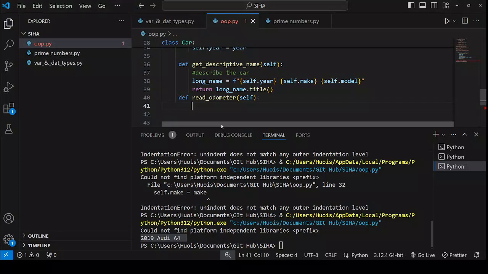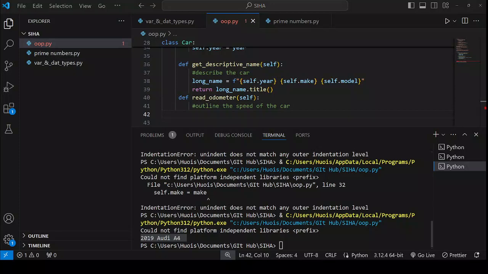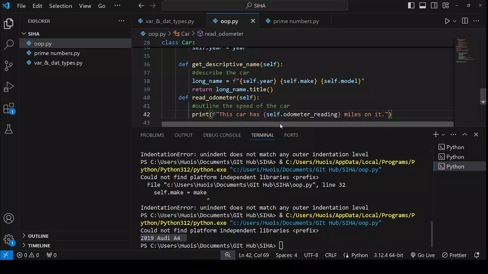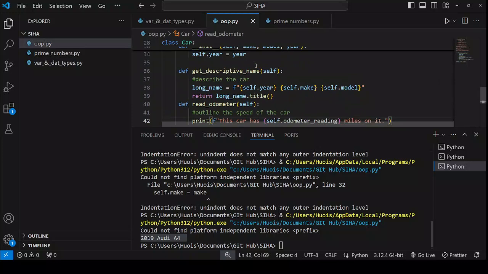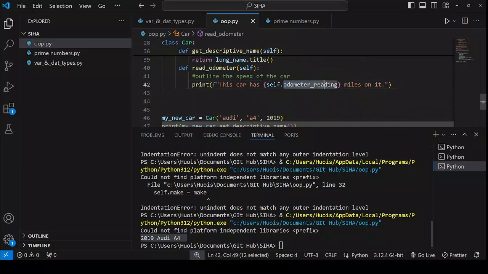Okay, this is going to outline the speed of the car. So I'm going to print the speed of the car, or its odometer reading. So I'm going to give another variable, which is going to be the odometer reading, right?